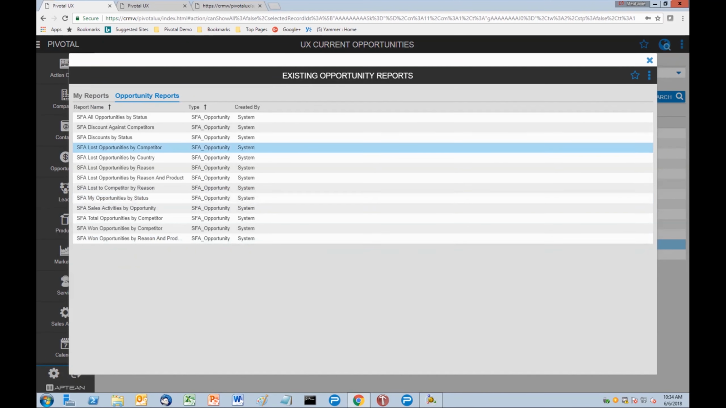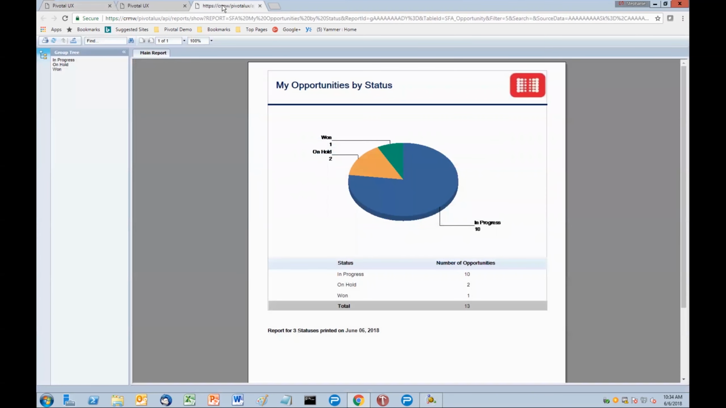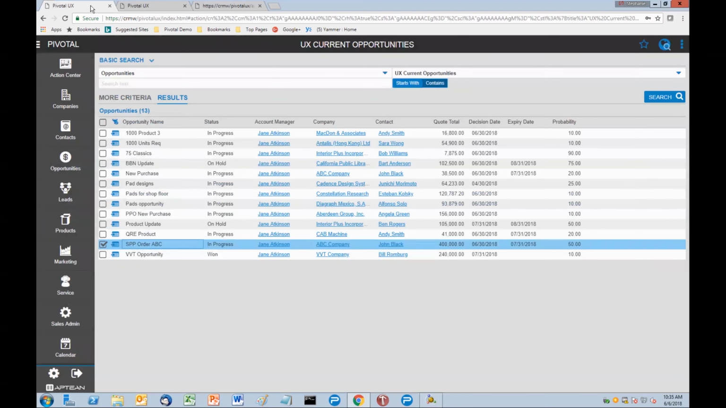All I have to do is just select that report, and the report will automatically open up for me in a separate window inside of Pivotal. So any reports that you guys have running today, any Crystal Reports you have created, can run directly from within the Pivotal UX interface and will just be displayed inside an internet browser for you. It's just another way for you to be able to interact inside the system.